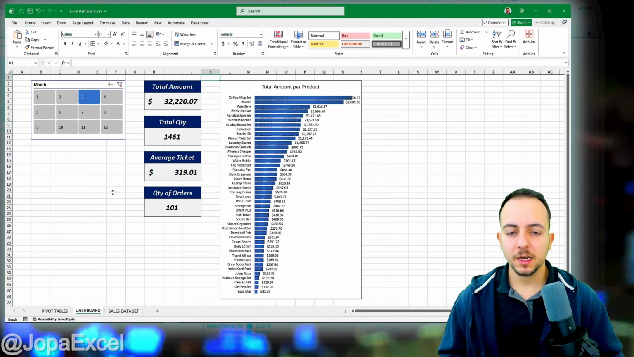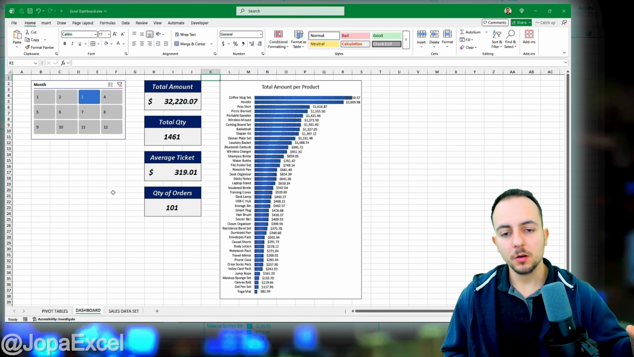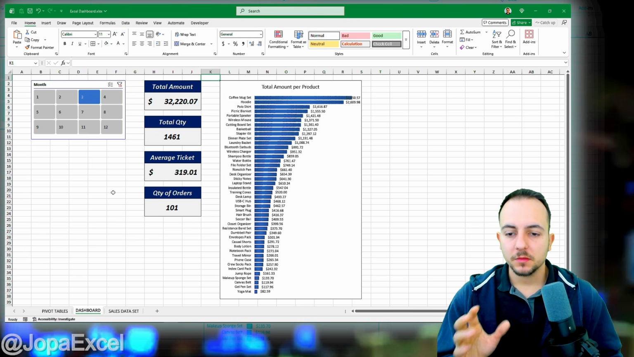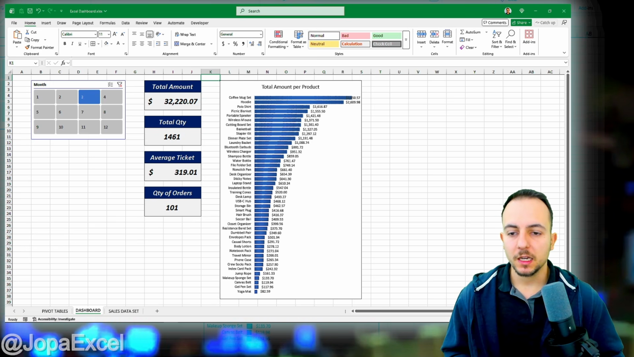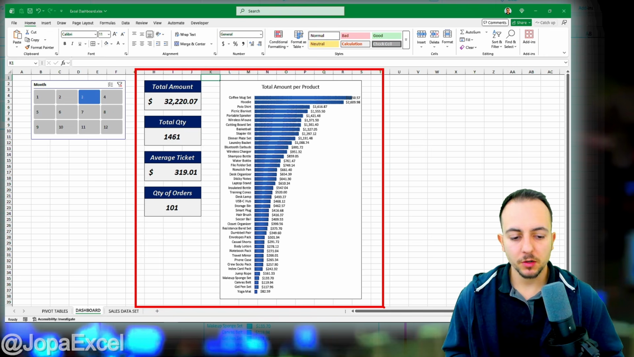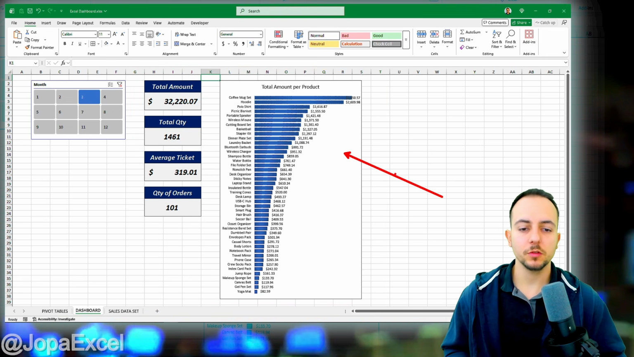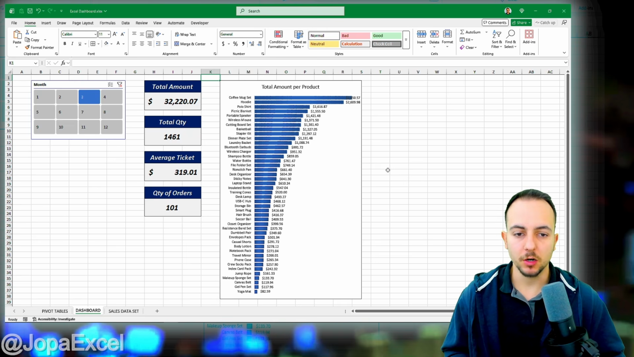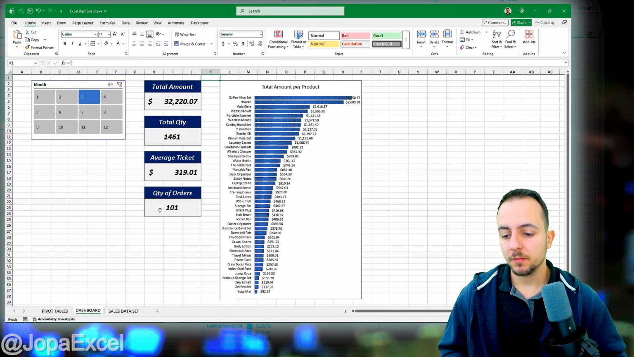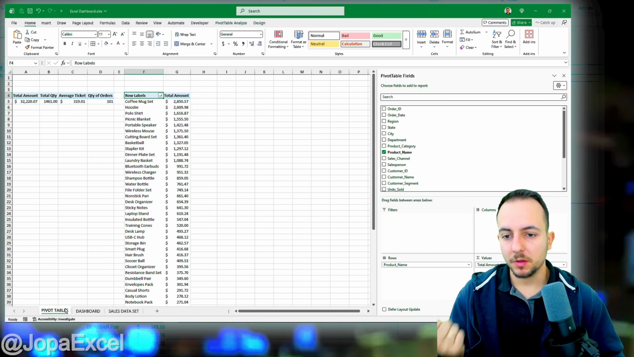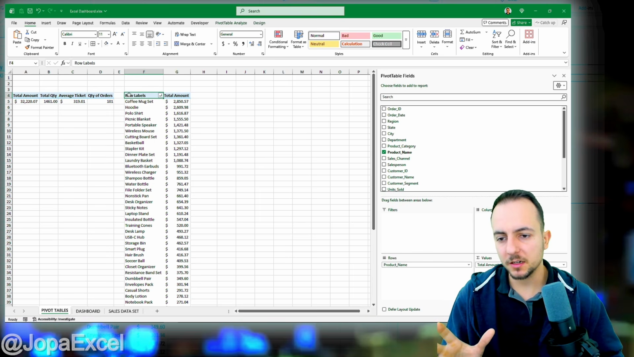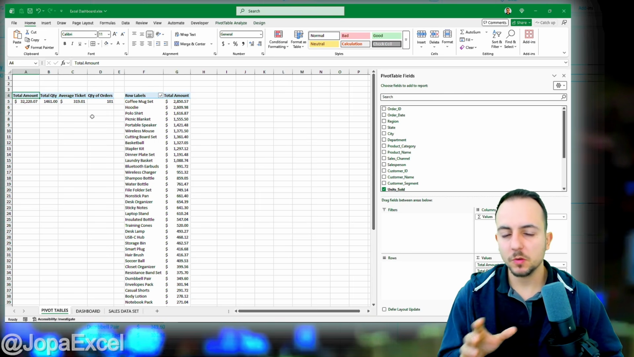So what we can do, we can add another slicer to filter by category. And we can decide if we want to filter by category this entire dashboard, including the cards and also the chart, or if we only want to filter the chart by category. I think we can filter everything to just make everything connected. And let me go back to the pivot table. We can click in the first or in the second, it doesn't matter. So let's click on the first one because I want to show you something.